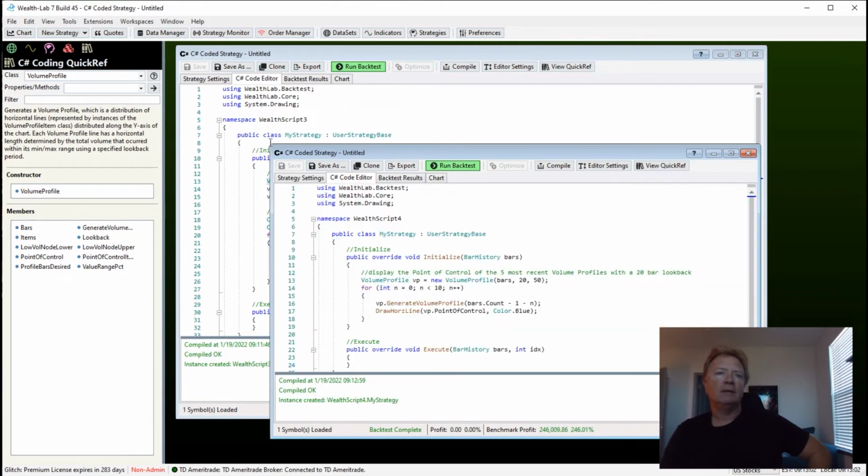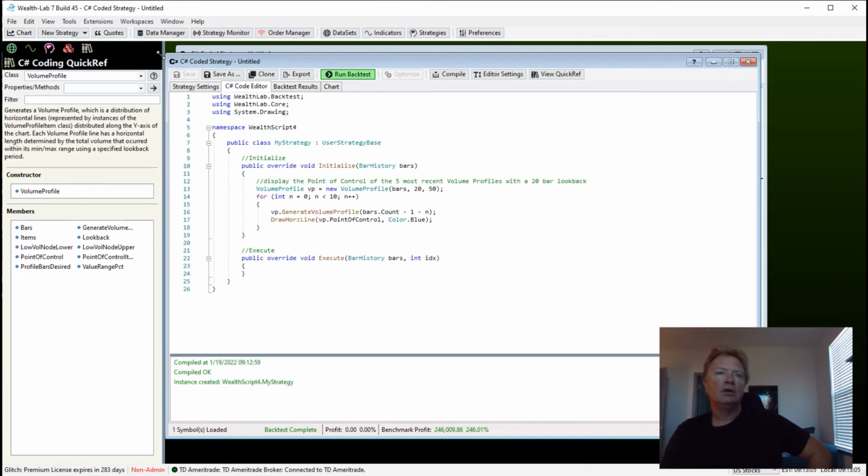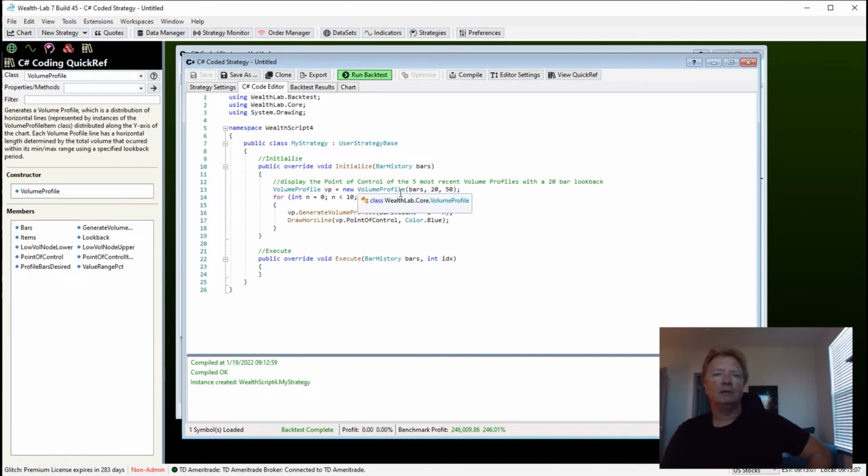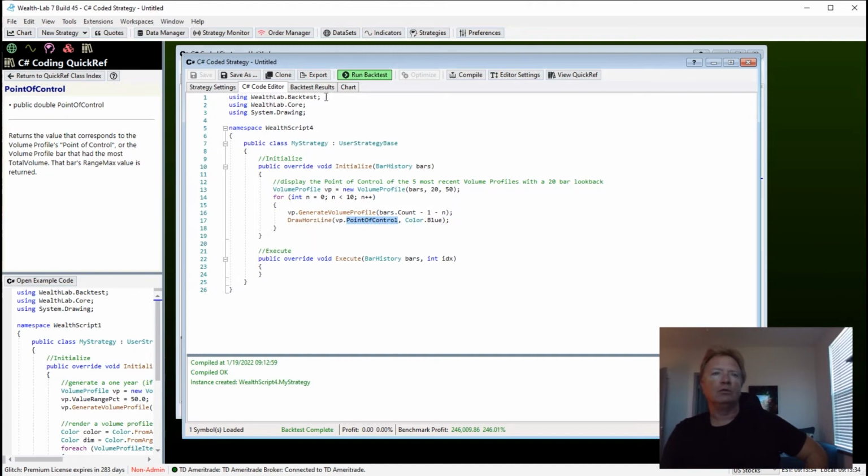In this example, what we're doing is creating a volume profile just like before, but now we're going through a loop from 0 to 10. And we are regenerating the volume profile for each bar of the chart, starting at the rightmost bar and then counting down by 10. And for each of those volume profiles of the last 10 bars of the chart, we are rendering the point of control in blue.